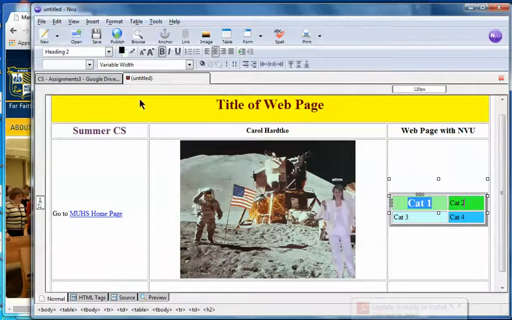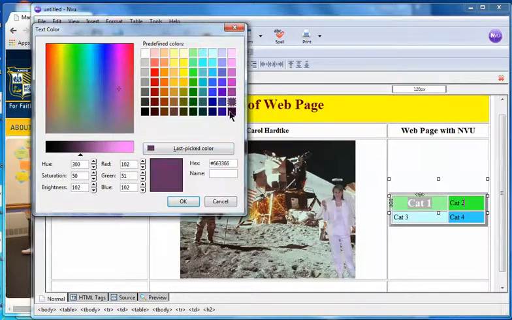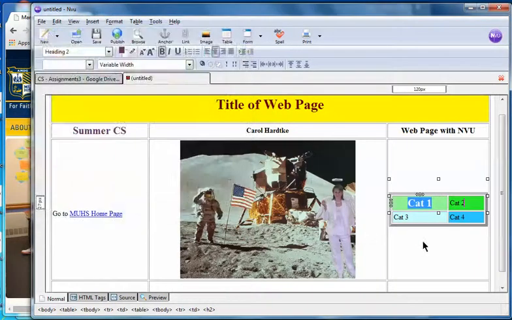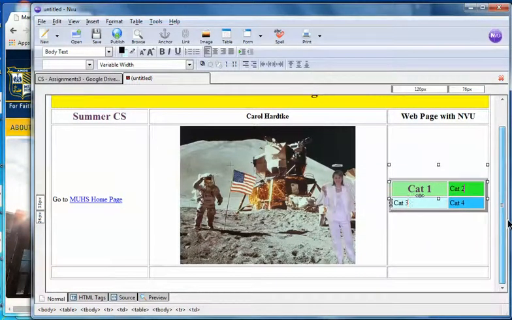And the text, I can change the text color with this quick button. So let's make that purple. And again, you would want to do a limited amount of color and styles on a web page. So this is not a very attractive web page, but you get the idea of what is possible.